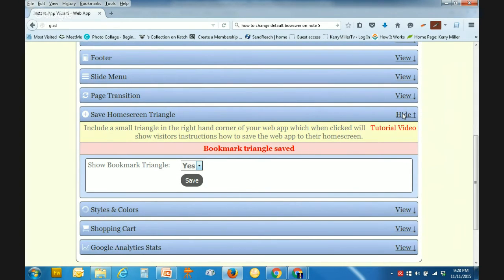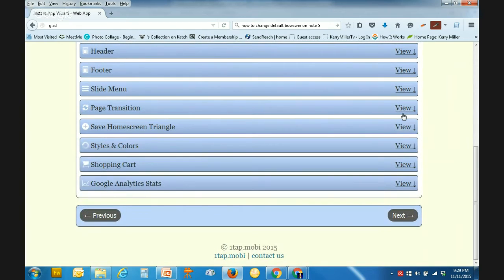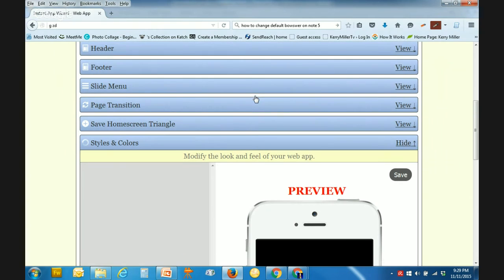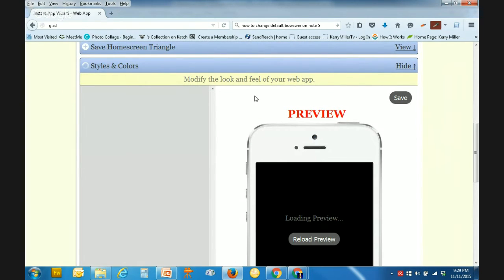Coming down to the styles and colors. I believe this is where everyone freaks out. I think this is where everyone falls apart and they say, oh my gosh, look at the slide buttons. What am I supposed to do? The best thing I can tell you, number one, is not to be afraid. You're not going to tear anything up. You can always delete the app and start over.